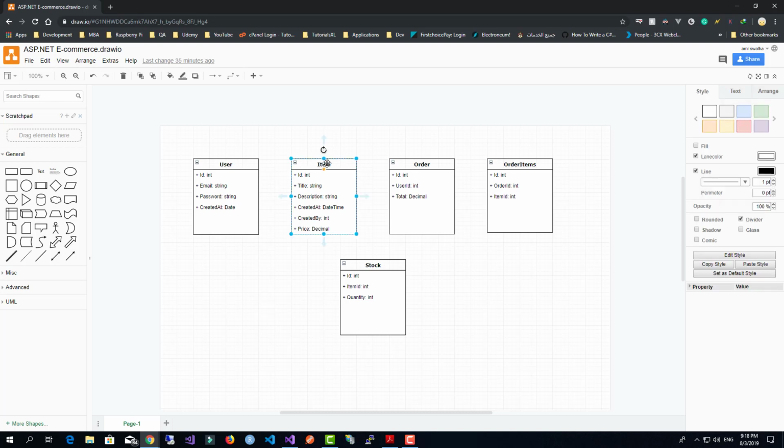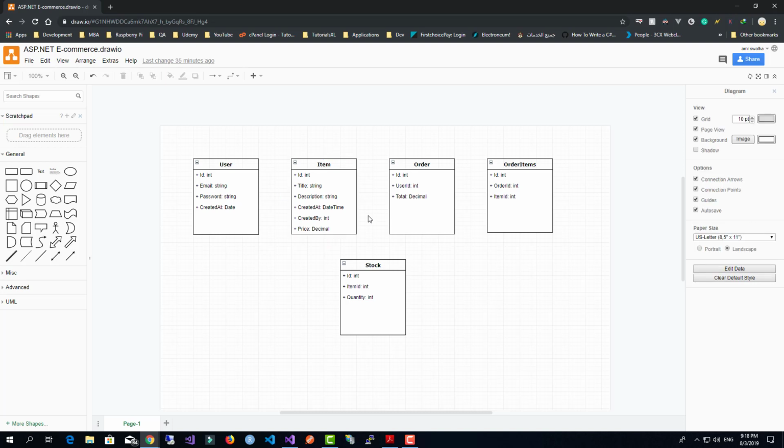Now also we will have the item entity. The item entity represents the items that you will find in any e-commerce store. This item will have its title, its description, and its creation date, when it has been created.